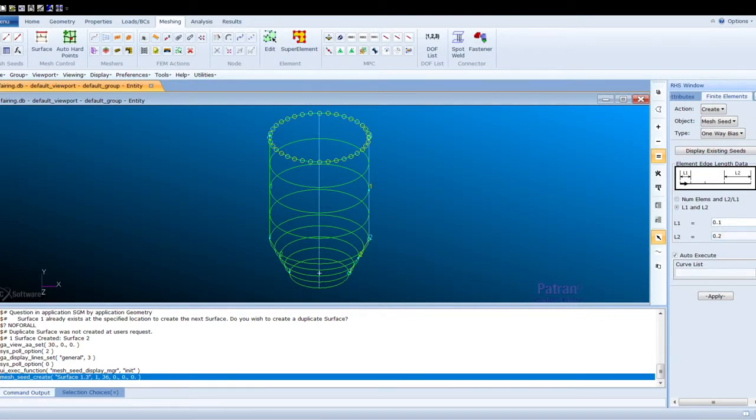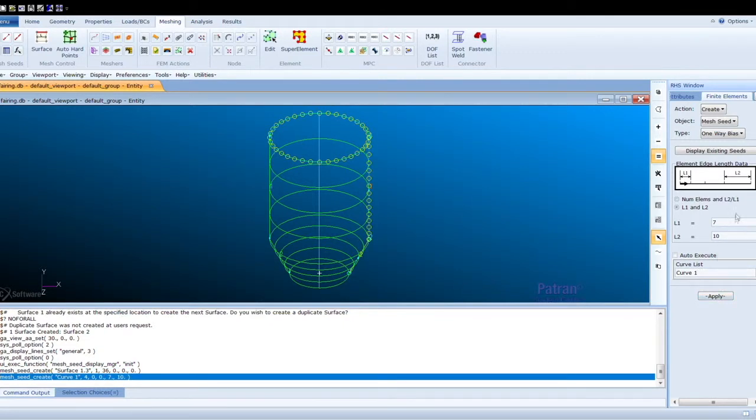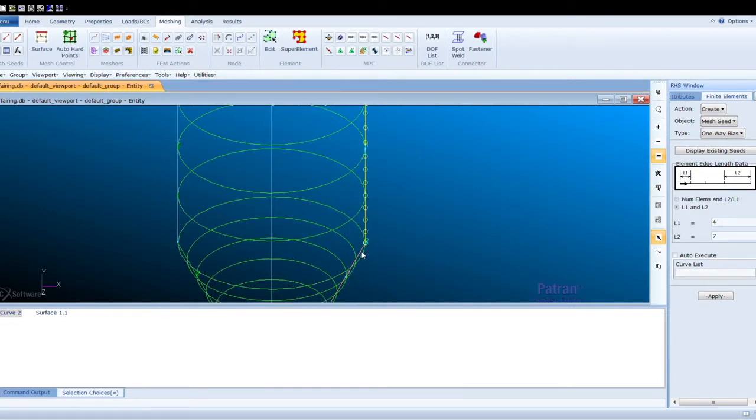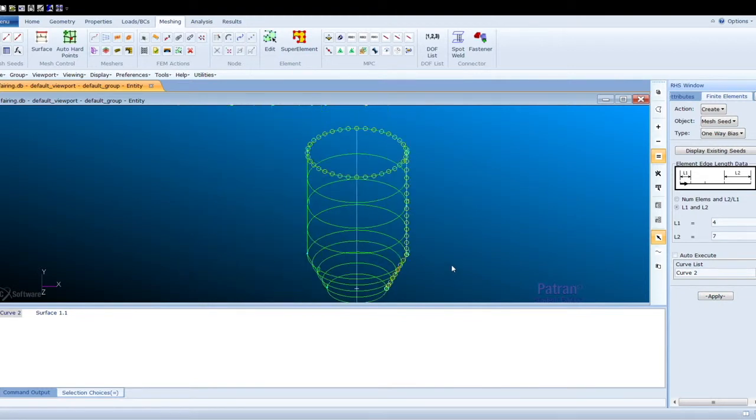We will change the type to one-way bias. We select L1 and L2. For L1, we will enter 7, and for L2, we'll type in 10. Turn off Auto Execute, and for Curve List, select as shown on the video. We will now change L1 to 4 and L2 to 7. For Curve List, we will be selecting the line as shown on the video. We will now click Apply. You should have something as shown on screen.